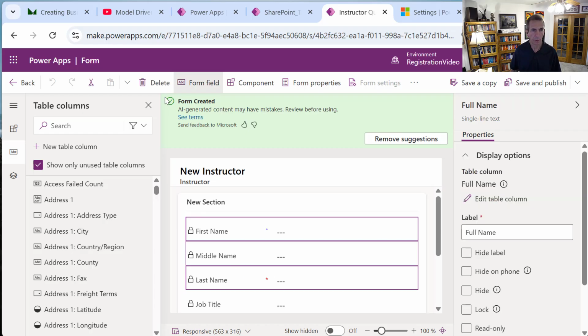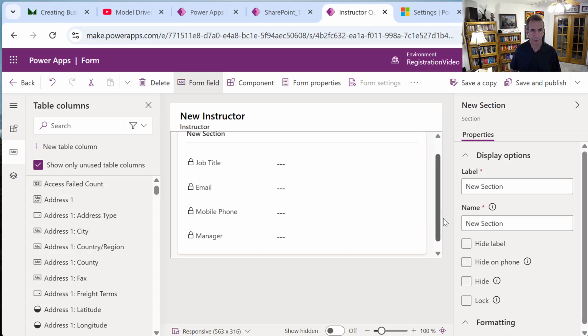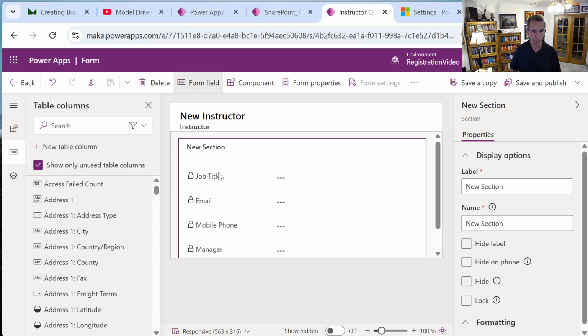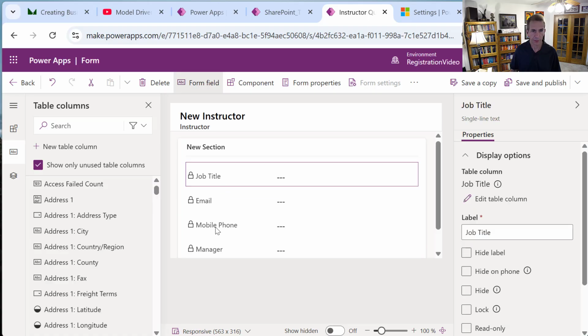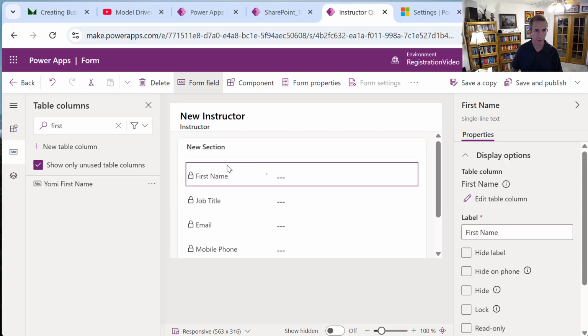So I don't really want middle name, so I'll delete that. Whoops, actually it selected all this stuff, so it wasn't quite what I wanted. I can leave job title and mobile phone. I'll leave manager on there. Fine, let's just put first. I'll see if I can put that at the top there.